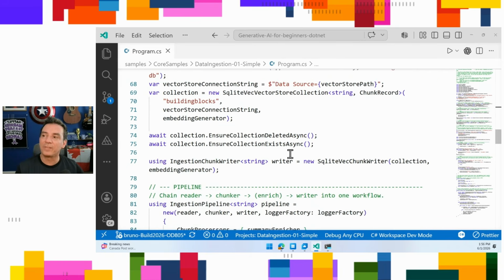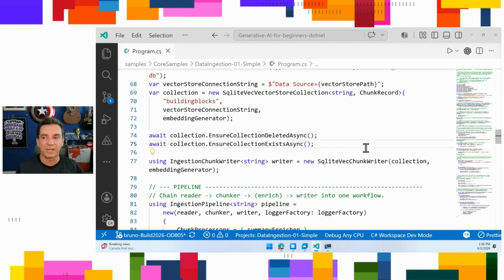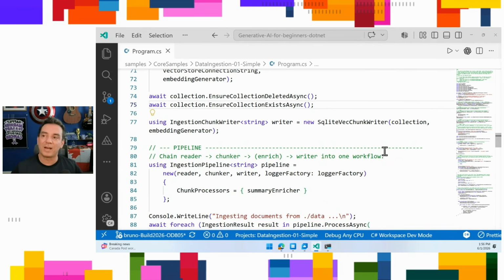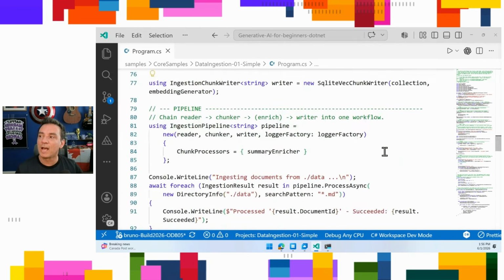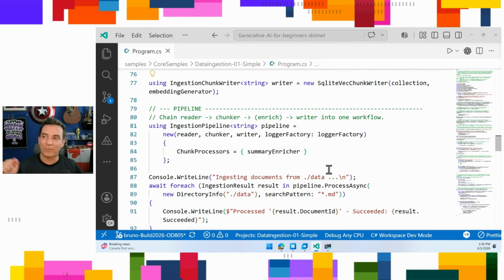And once we have this, similar to what we did before, we are going to have the collection, which is the vector store collection, and we're going to do delete and ensure collection exists async. This is just for demo purposes. You probably don't need to do the delete every time. Once we have this, we have the chunk writer here to write this, and we are going to create the pipeline. This is what I really like, that you have all of the steps here: reader, chunker, writer, logger, factory, because we want to have logs here.